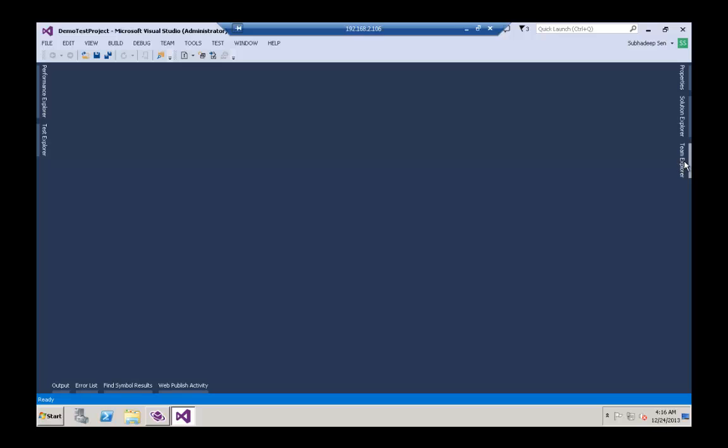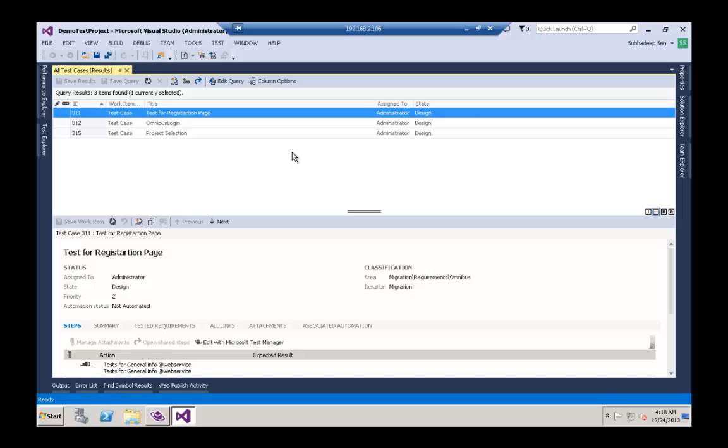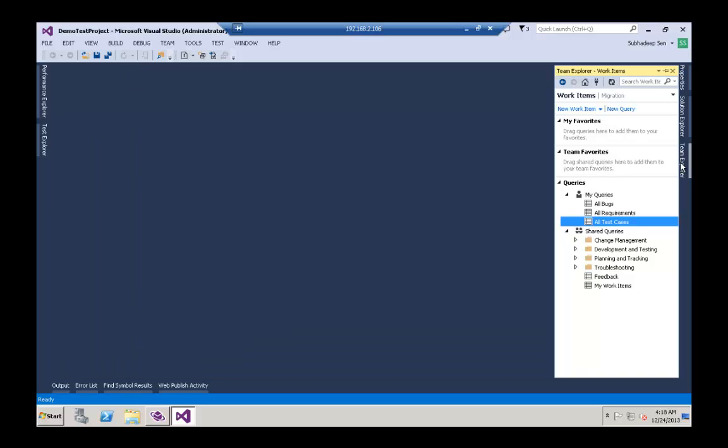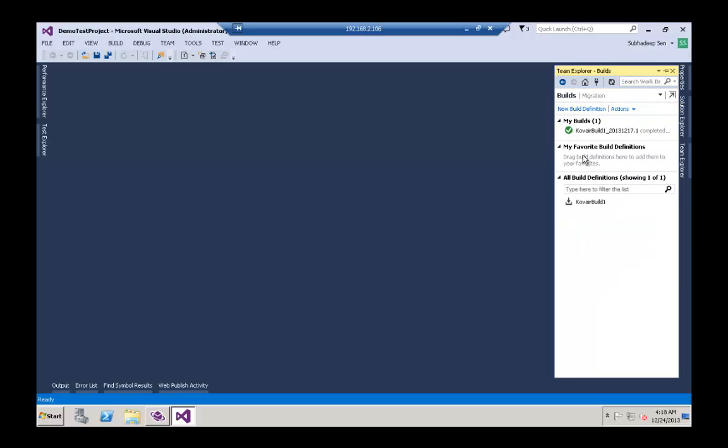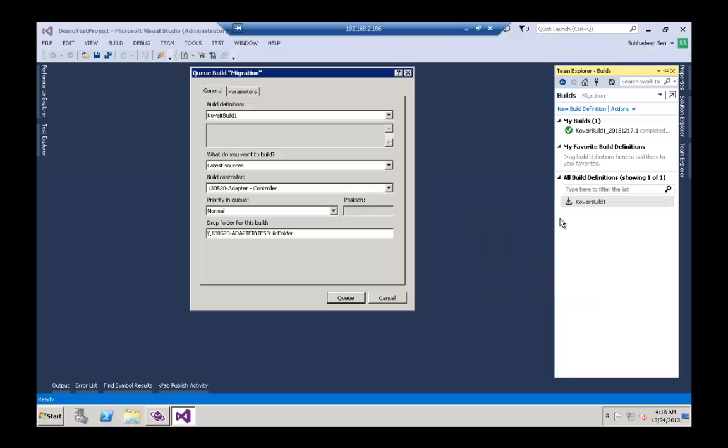I'll run the all test case query so that you can see the test cases are also available from here within TFS, similar to what we saw in the MTM interface. Now it's time for us to start a build. Here is a build definition which we have previously created. I'll queue a new build based on this and assign it a high priority.